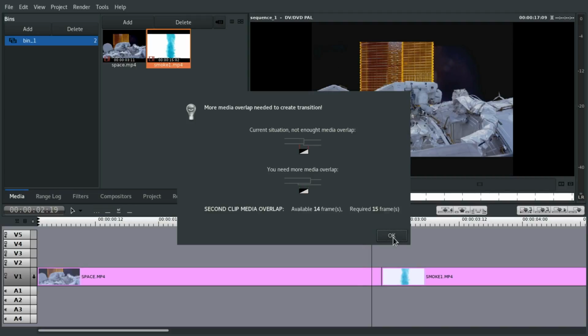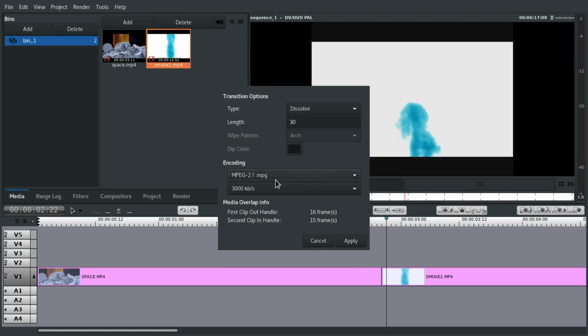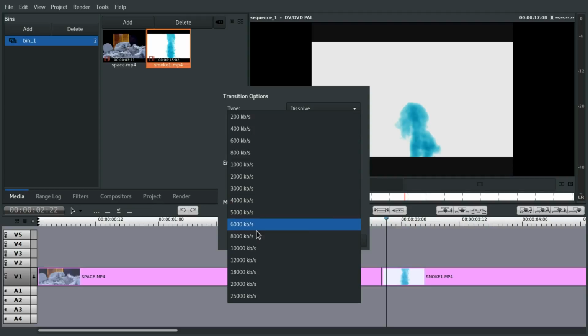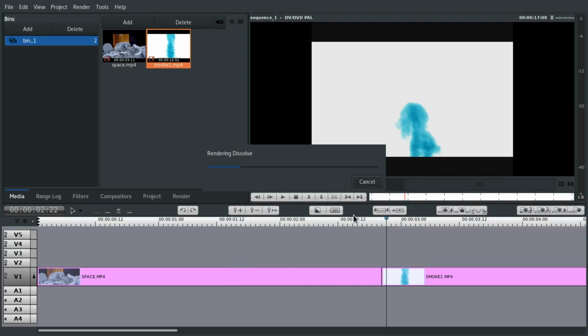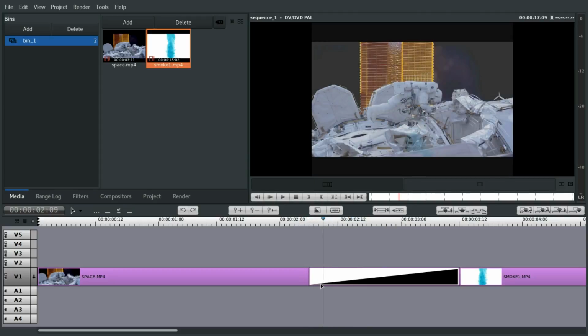Except I miscalculated, we need one more frame apparently. So I need to remove one more frame. I can also use X to cut and press delete. And if I select them both now and use the Add Rendered Transition button, then it finally works. And just like in Shotcut, we get this new clip on our timeline.